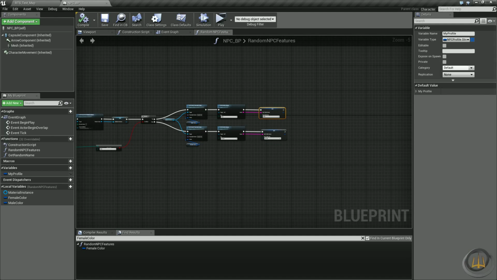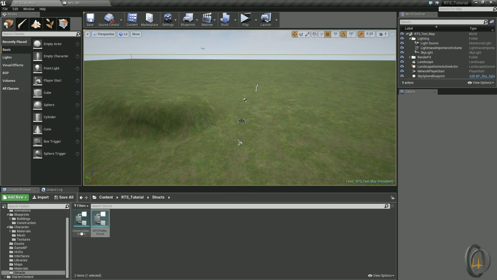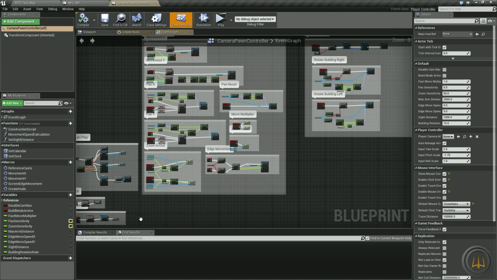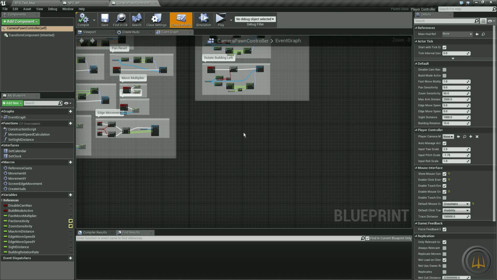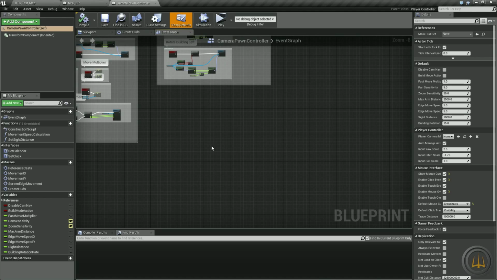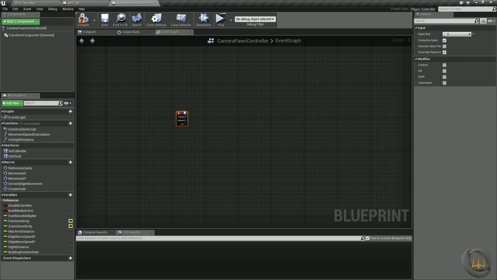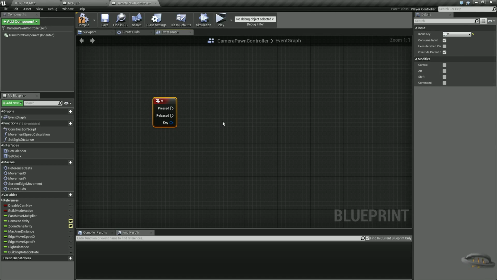Okay, and now we need to go into our camera pawn controller. Go ahead and open up camera pawn controller. Now we need to make this so we can just spawn them into the world. Okay, so go ahead and right click. I'm just going to use the V key. You can use whatever you like, but that's what I've been using with my other ones, so it'll be easier for me to remember.